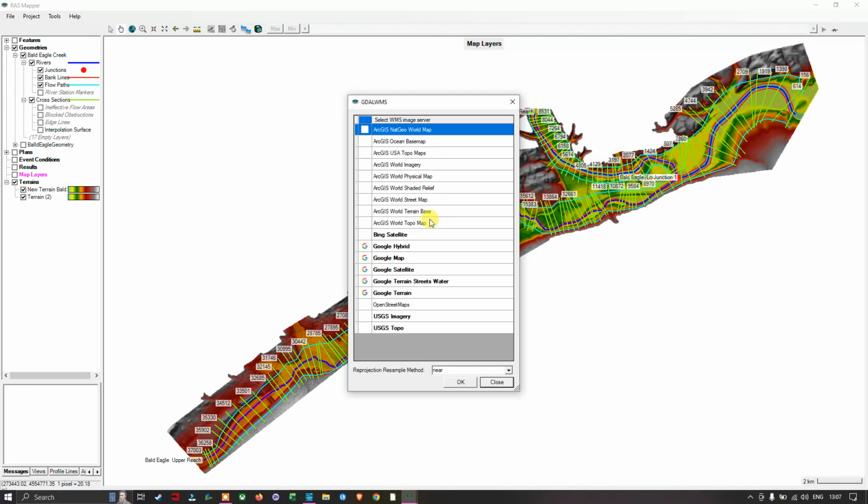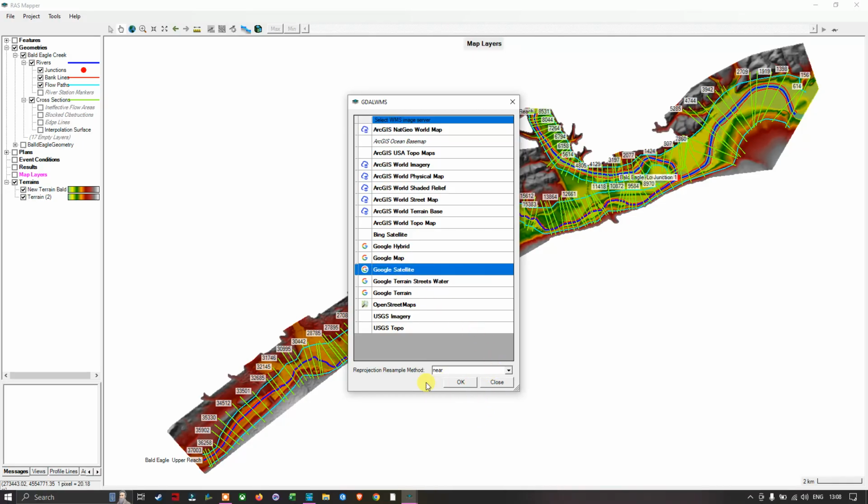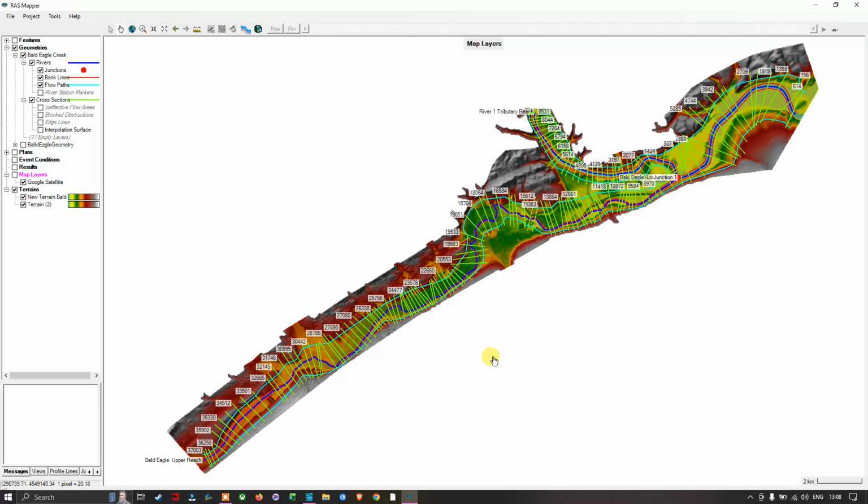And here we have a different set of imageries available, starting from the ArcGIS Nat Geo world map. These are the set of map layers that we can overlay on our model. For example, we have this set of different base maps here. Now we're going to add this particular base map called Google Satellite. I'm going to select this layer, and the reprojection resample method. We have a different set of methods available. For the default, we're going to select near, and then click OK. It's going to load the base layer.